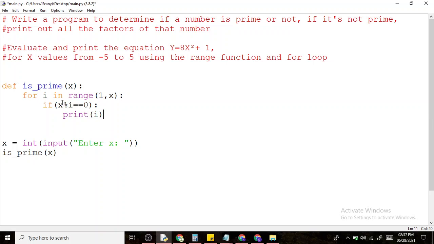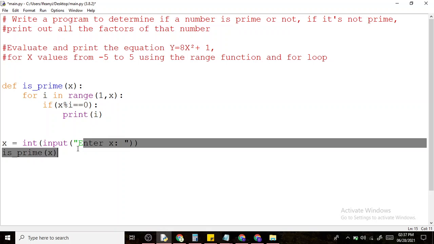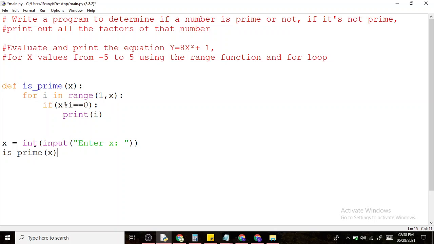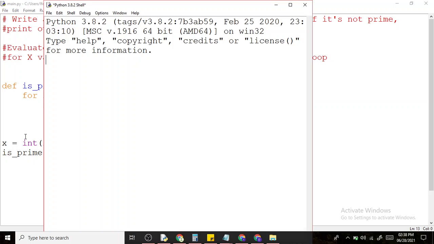then we're going to go ahead and print i. Okay, so what this is basically doing is looping over the numbers from 1 to that particular number you're looking for, and then saying if x modulo that number is equal to 0, we're going to print i. Now let's see how this works out. Okay, so I'm going to just basically run this program, and we're going to see how it runs out.